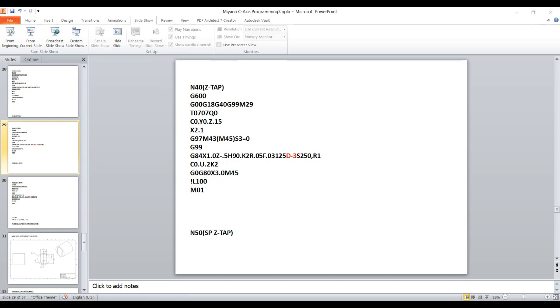I think I'm stretching a little bit too long now. We're almost done. So I will move on to the same polar interpolation on the Mitsubishi control.